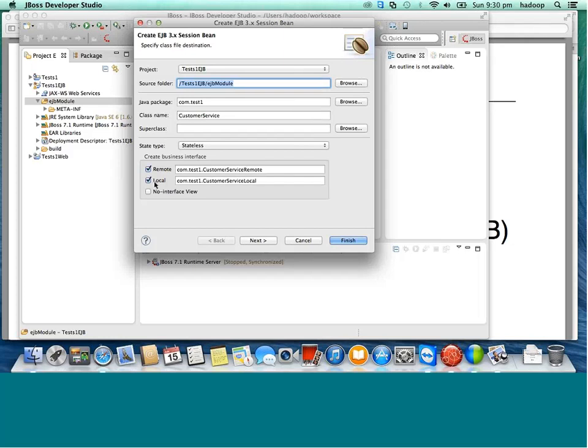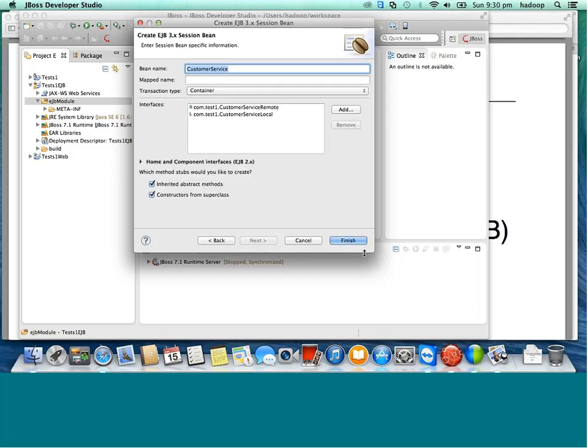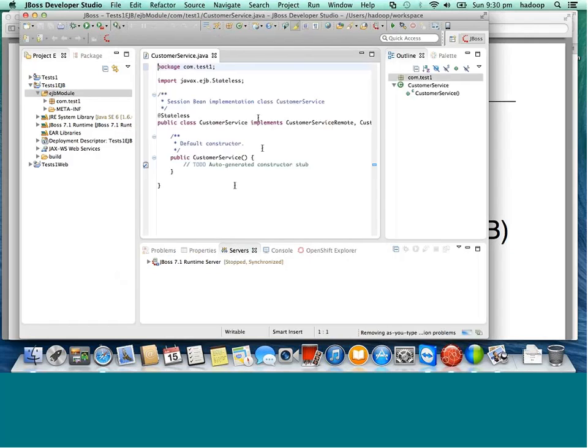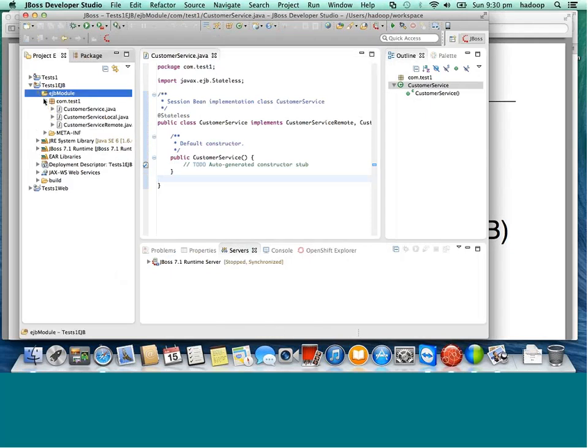We have done remote and local, so I'm selecting both of them. No-interface view was added again in JEE 6. It was not there in JEE 5. Right? Fine. So this is our EJB class now. Now what we need to do is go and ensure that I think Jendra is new.